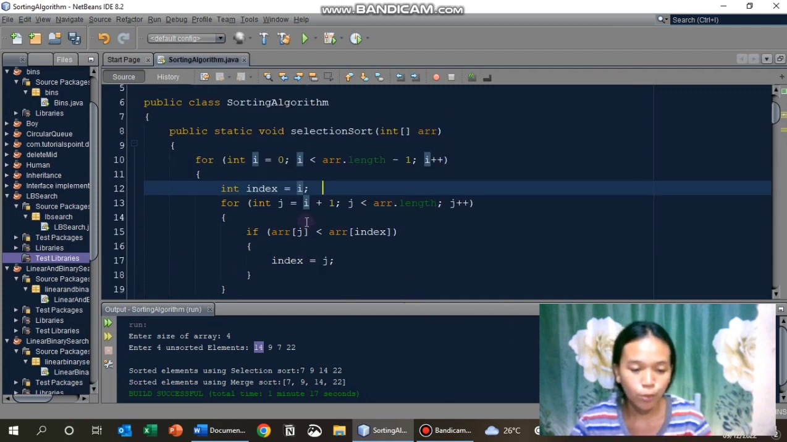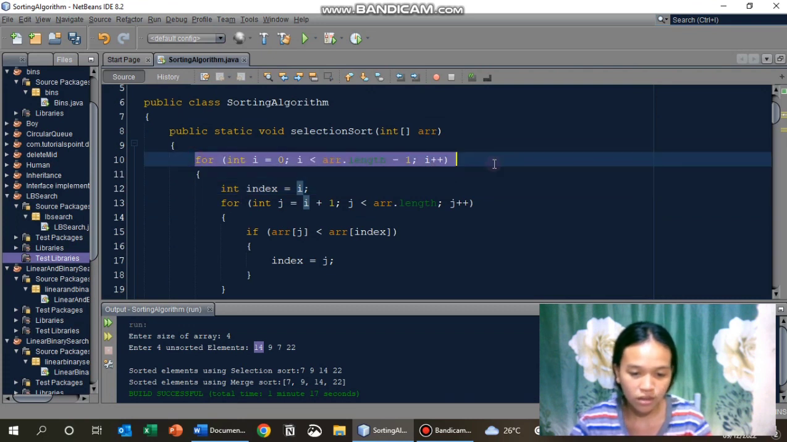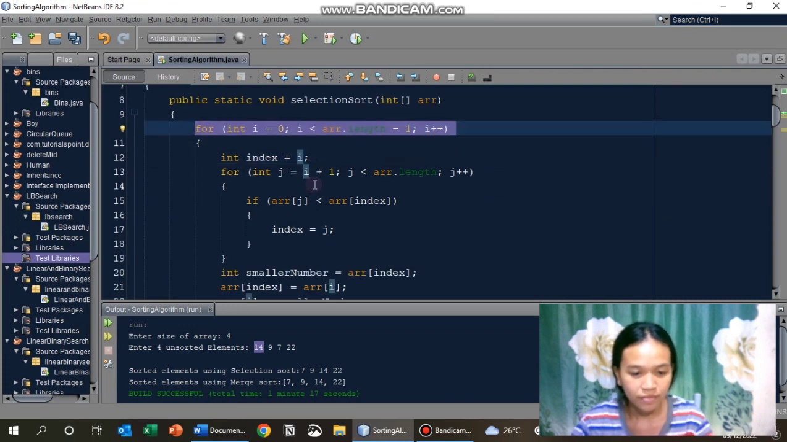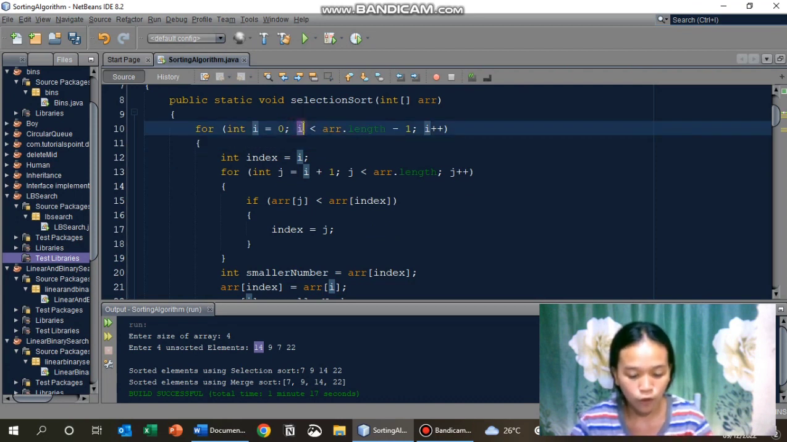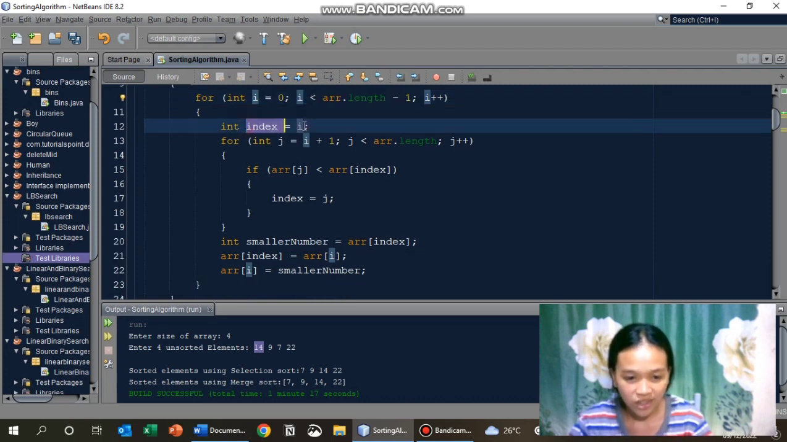Then the program will proceed to read the for loop, where we will increment the value of i, so from 0 to 1. Then the condition 1 is less than 3 is obviously true. Then index is equal to i, which is also 1.